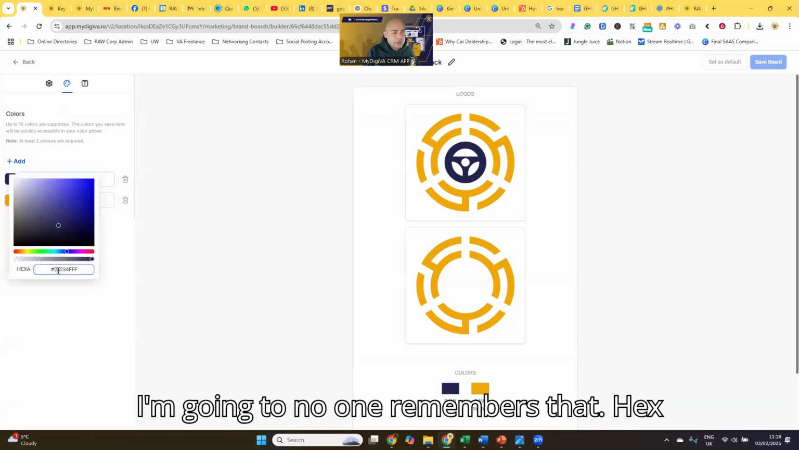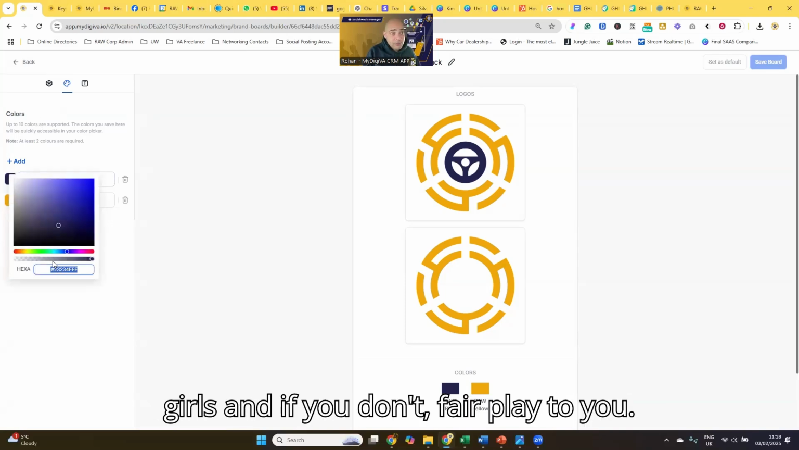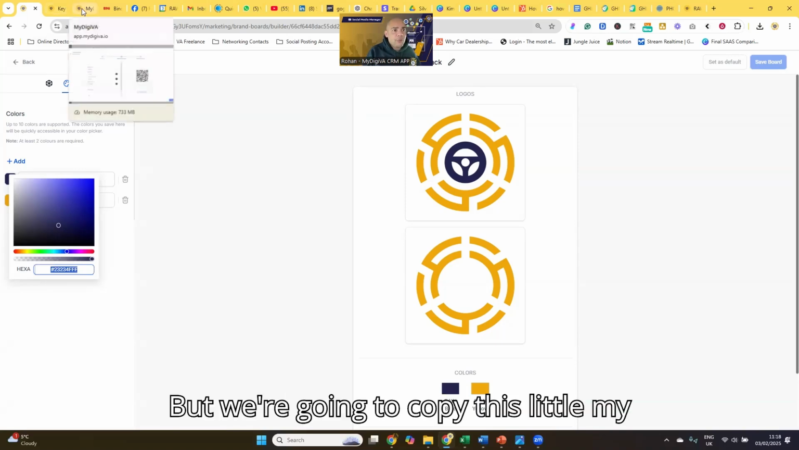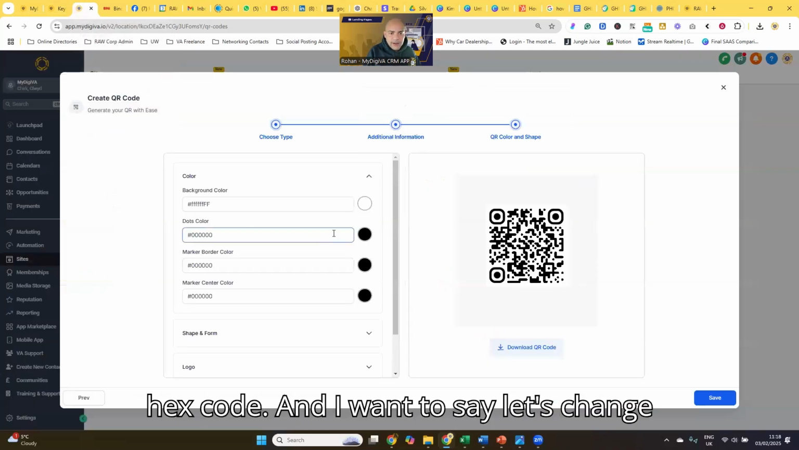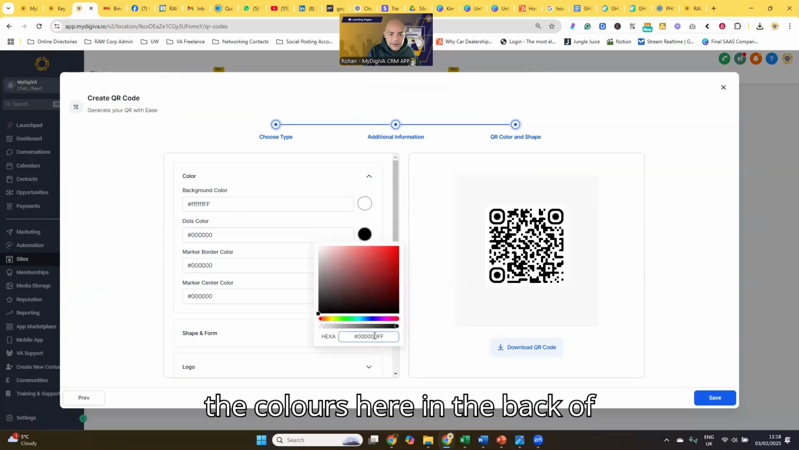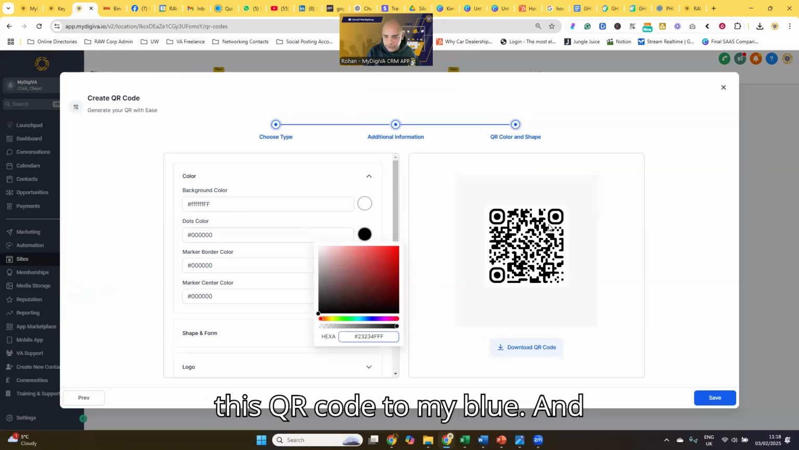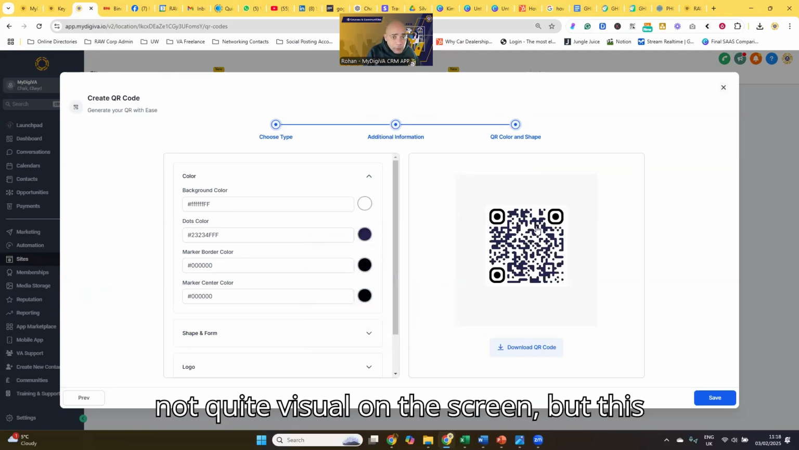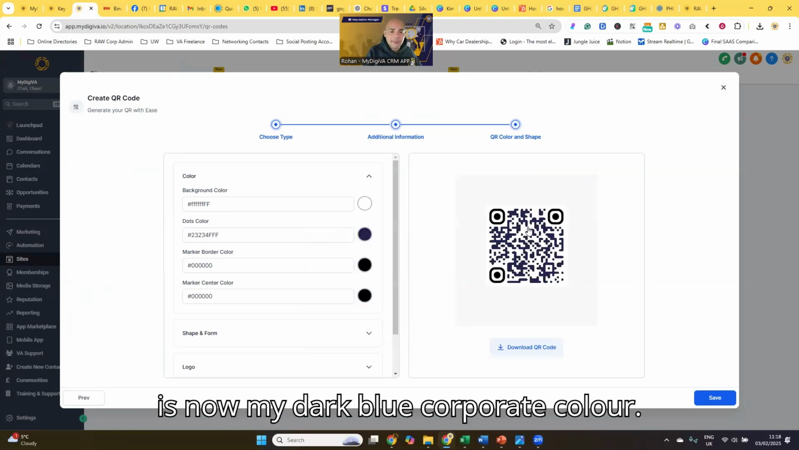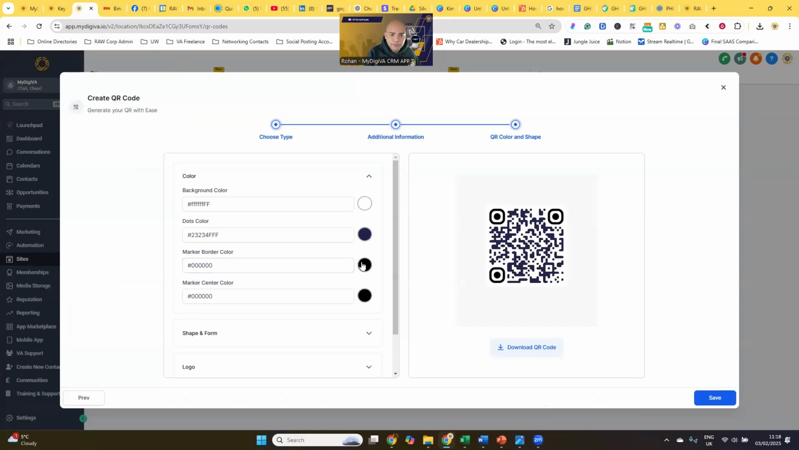So for this one, no one remembers the hex codes, and if you do, fair play to you, but we're going to copy this hex code, and I want to change the colours here in the back of this QR code to my blue. And there we can see it's a dark blue, maybe not quite visible on the screen, but this is now my dark blue corporate colour.